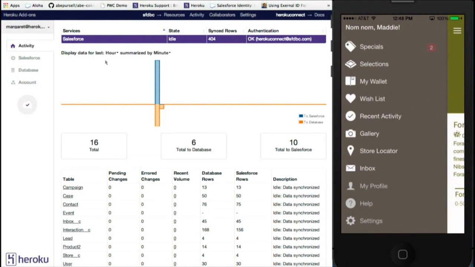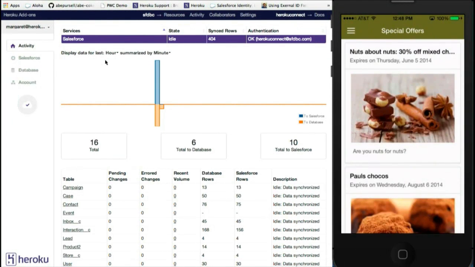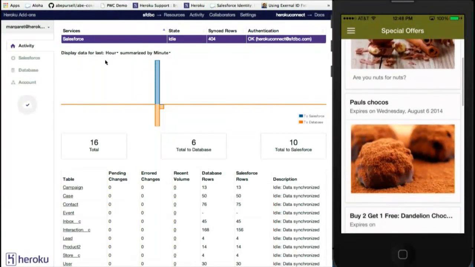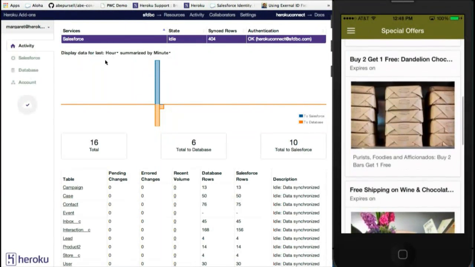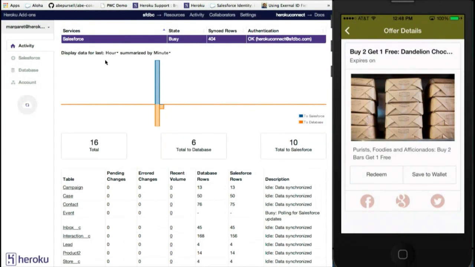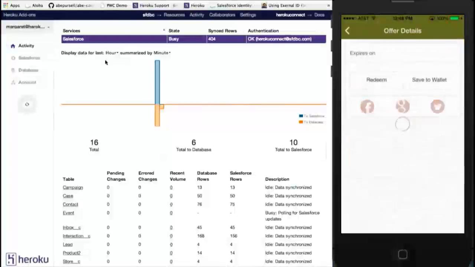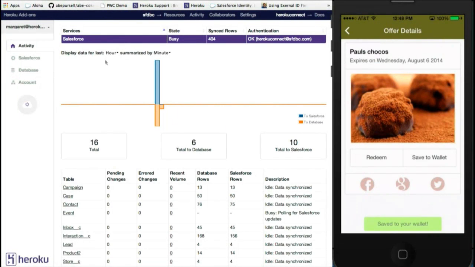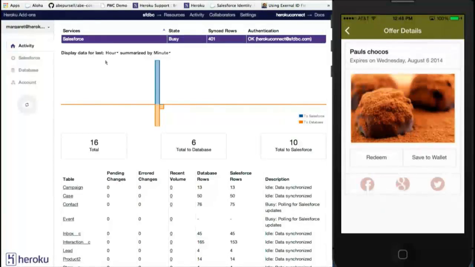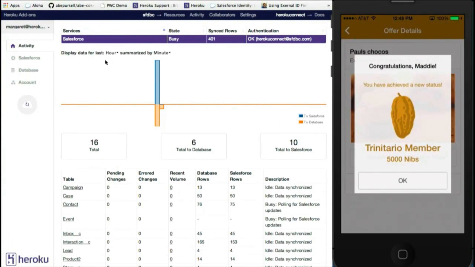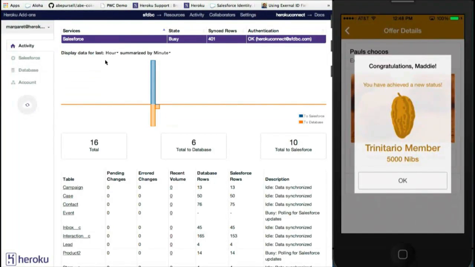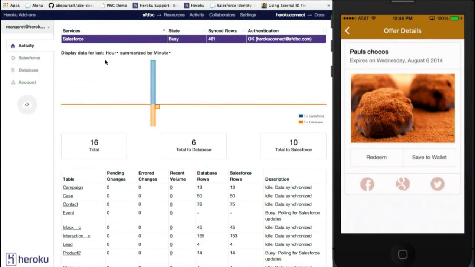And again, this is a very typical app delivery experience for Heroku. Maybe I'm going to browse through some special offers, and I love dandelion chocolate, so I'm going to go ahead and save that to my wallet, maybe share that one on Twitter with my friends. Maybe I'll do the same with these incredible chocolates. And one of the things we often see in loyalty apps is that brands really want to incent activities like social sharing. So here's Maddie. She's just acquired a whole bunch of points from taking these social sharing actions inside the Nibs loyalty app.